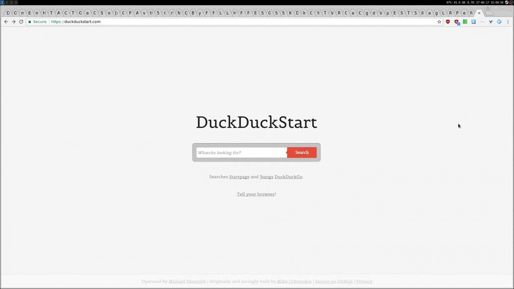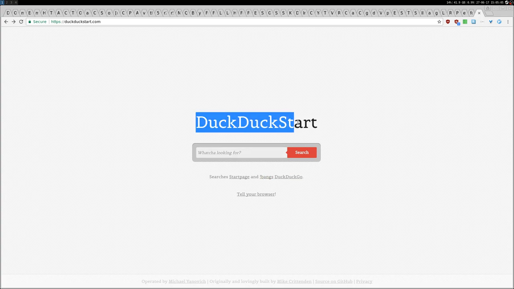Hey, how's it going? Third video about Google search alternatives, and this is not really a third option, but it's just basically DuckDuckGo plus Startpage, okay? In fact, the search engine is called DuckDuckStart.